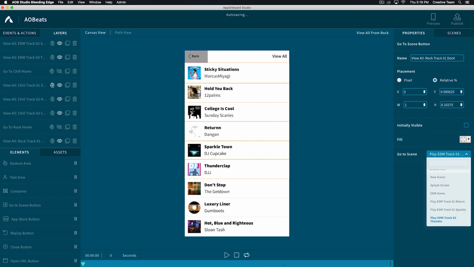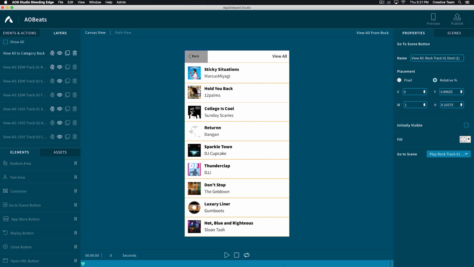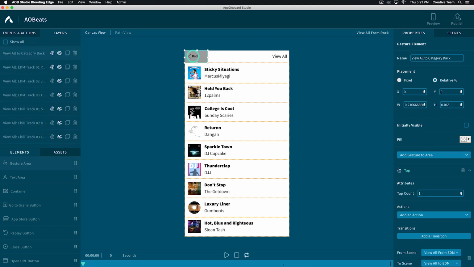Under the Go to Scene button, select Play Rock Track 1. Now let's select it and move it down. Let's repeat that step for the next two track scenes. With that, our menu is complete. Let's go ahead and toggle the Layers view to make sure that all of our buttons are present. Let's update our back button.